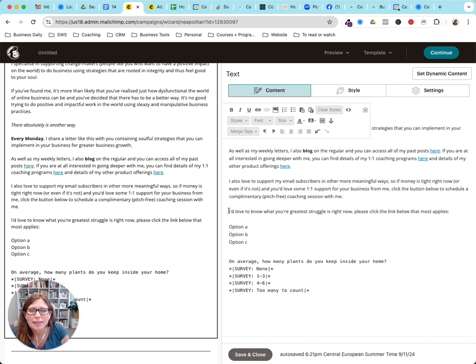You replace the wording. So this is, on average, how many plants do you keep inside your home? You would have this one instead: I'd love to know what your greatest struggle is right now. Please click the link below that maybe best applies. And then you can see they've got none, 1 to 3. So I'm going to get rid of that because we've already got that above.